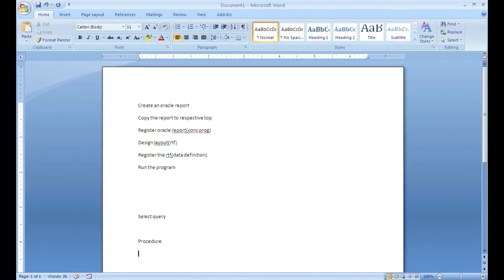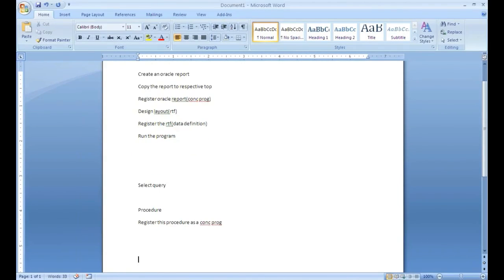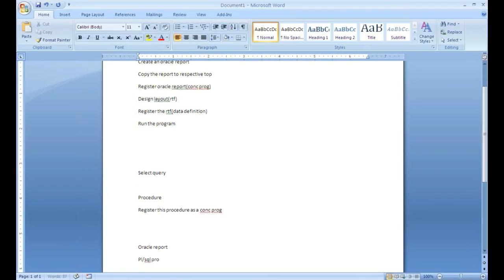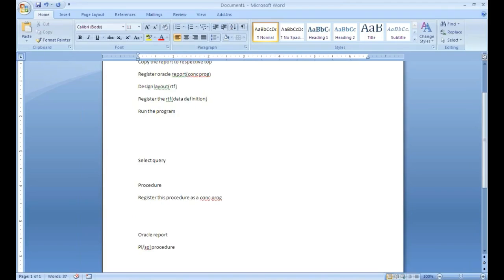So what we need to do is, once the select statement is created, we need to register this procedure as a concurrent program. Registration of a procedure as a concurrent program is the same process we follow for an Oracle report. For the executable method, we select Oracle Report for a report. There we will have PL/SQL procedure as an executable method.